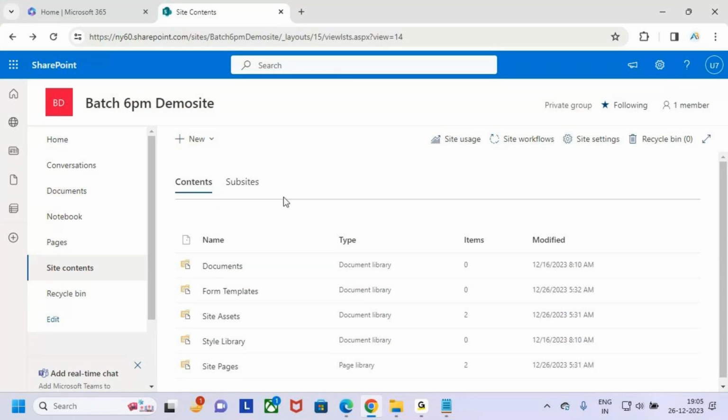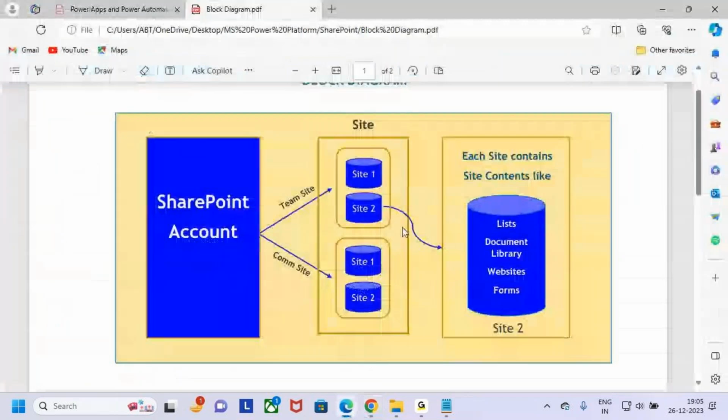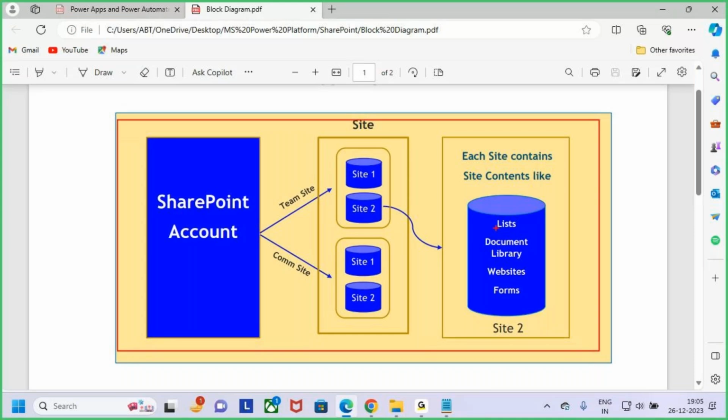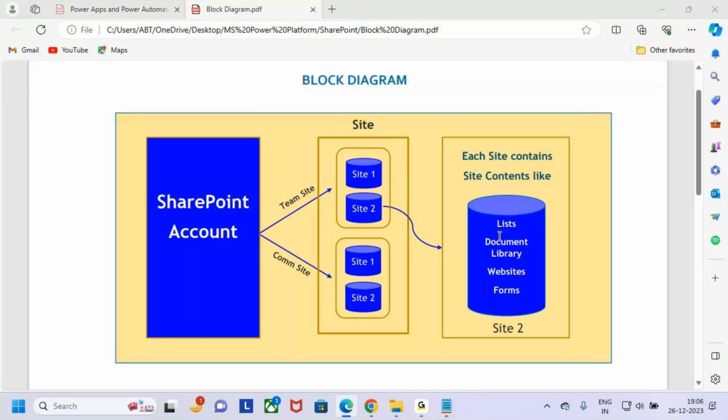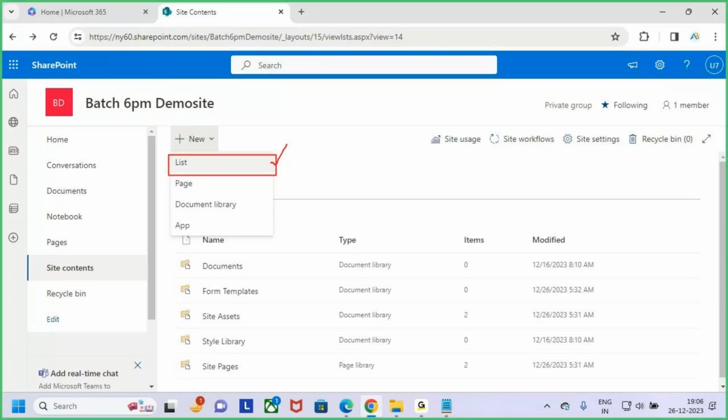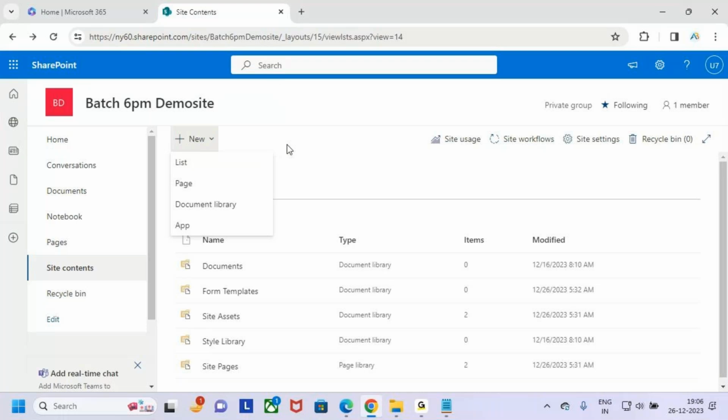So for now let me stop here. In today's session we discussed up to this. So in the next class, that is tomorrow, I will discuss how to create a site here. Sorry, how to create a list. So within this site, this batch 6 p.m. demo site, in tomorrow's class we'll discuss how to create one list, guys. By using this new tab here, you can go and create one list. Now how to create a list, how to create the document libraries, how to add the columns to the list, how to add the documents to the document library. These things we'll discuss in tomorrow's class.